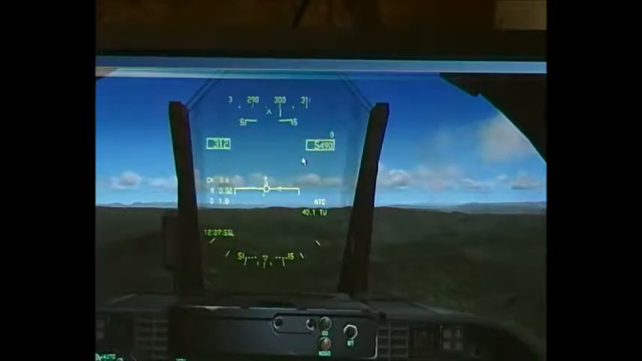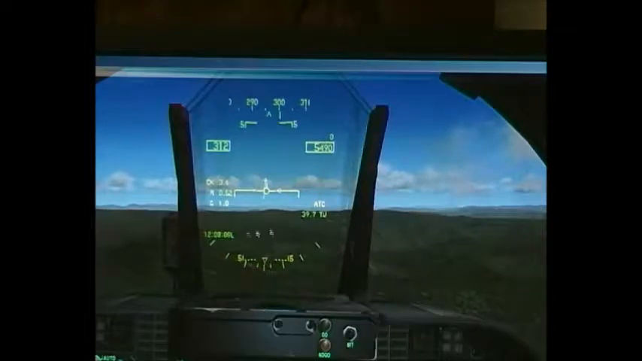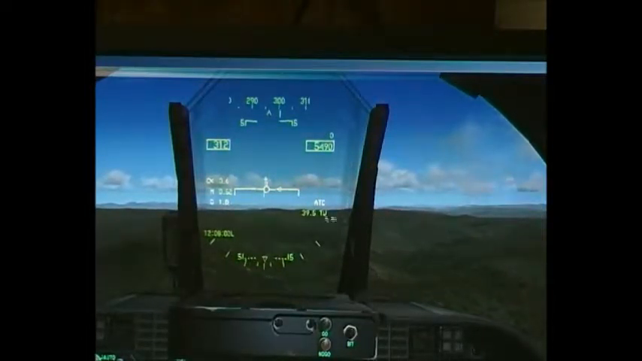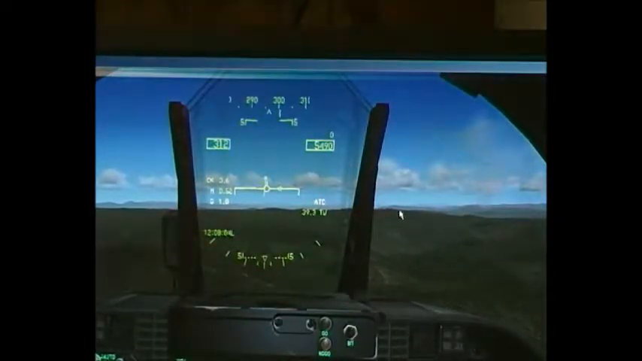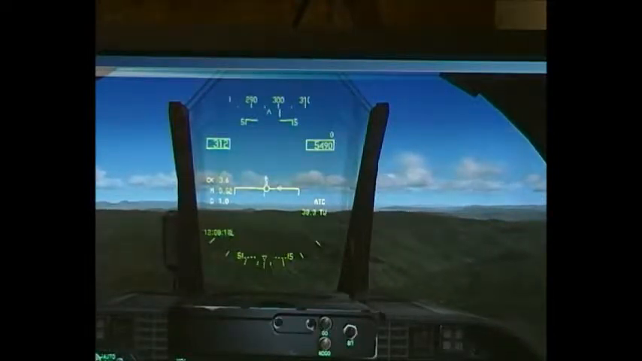Okay, now I'm at 5,400. Now over, you'll see the range of hills that's about 4,000 feet high, so I don't want to come any lower than 4,000 feet at this point. But once we get over that ridge, we can drop down to about 3,000.